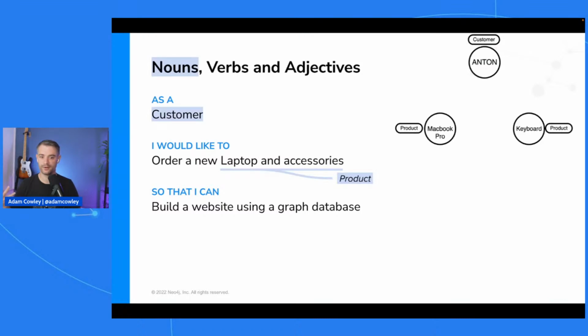So first we identify the nouns, the describing words. So we could say in this case that we have here a customer. We're not talking about a user here. We're not talking about, I don't know, a company, an individual. We're talking about customers. So it makes sense to model that in our database as such. So in this case, we can extract that out to say that we have a customer node in our data model.